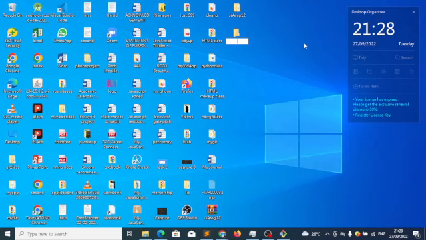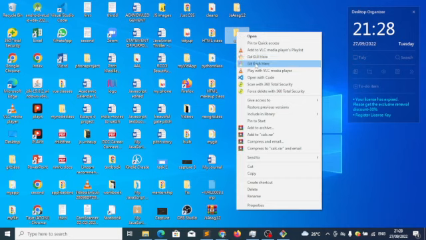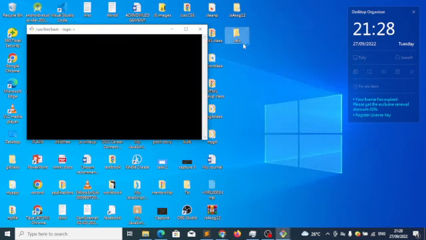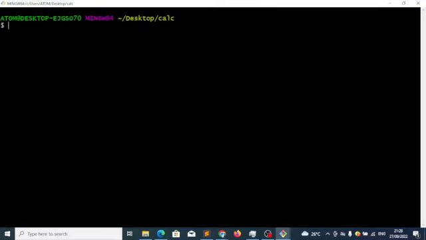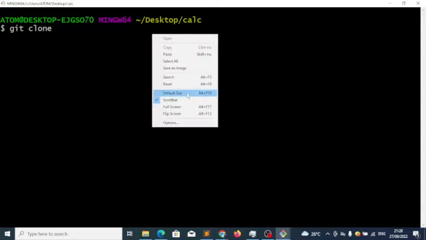Just say maybe calculator. I'll just call it cal. Then I will say git bash. So I'm currently inside the cat folder. Let me enlarge it and make it big. Git clone, then paste the URL.